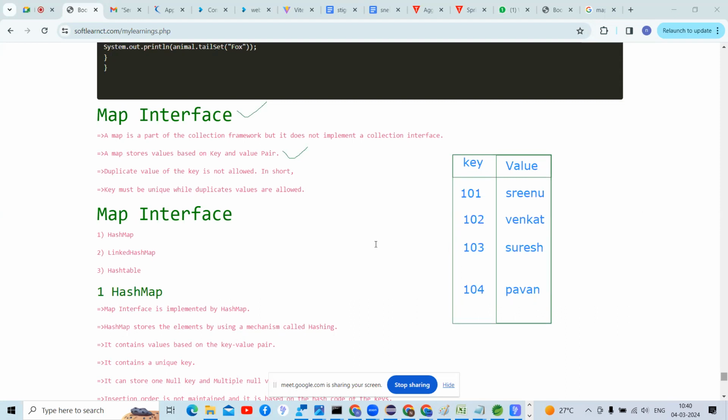That value can be stored inside that map. A map is used if I want to store a group of objects as key-value pairs, then we can go for the Map interface.